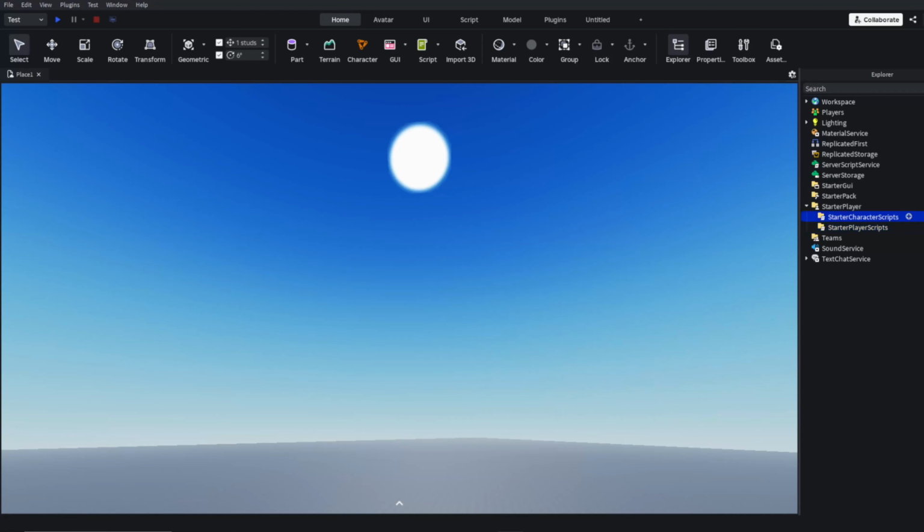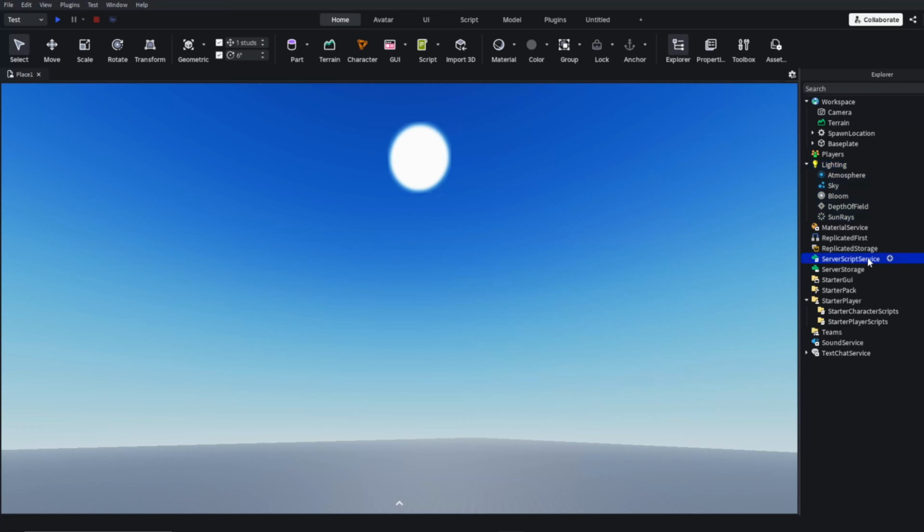What you need to remember for now is that Workspace includes everything that is inside of the 3D dimension of the game. Players includes all of the players inside of the game. Lighting is pretty self-explanatory. It controls the lighting. ServerScriptService contains scripts, and StarterCharacterScripts and StarterPlayerScripts also contain scripts.